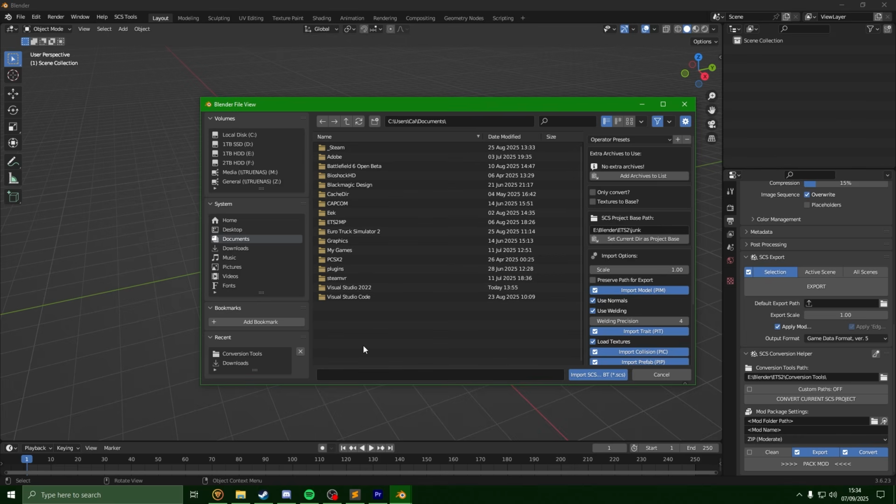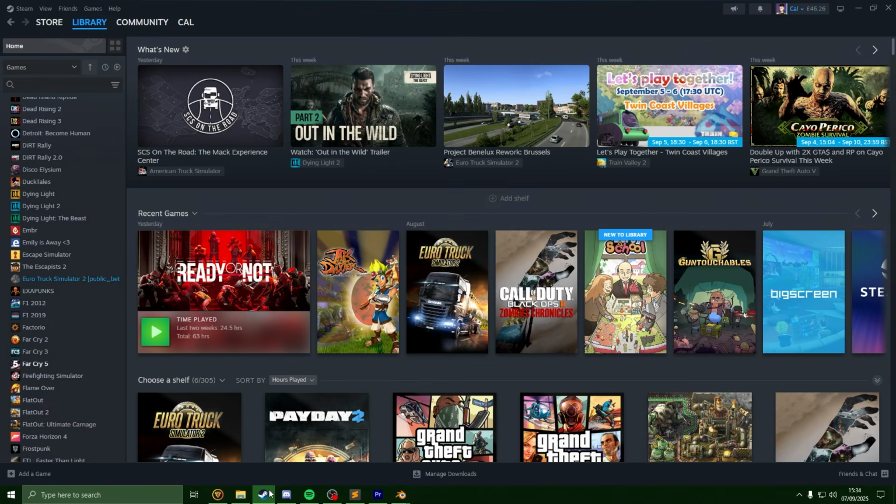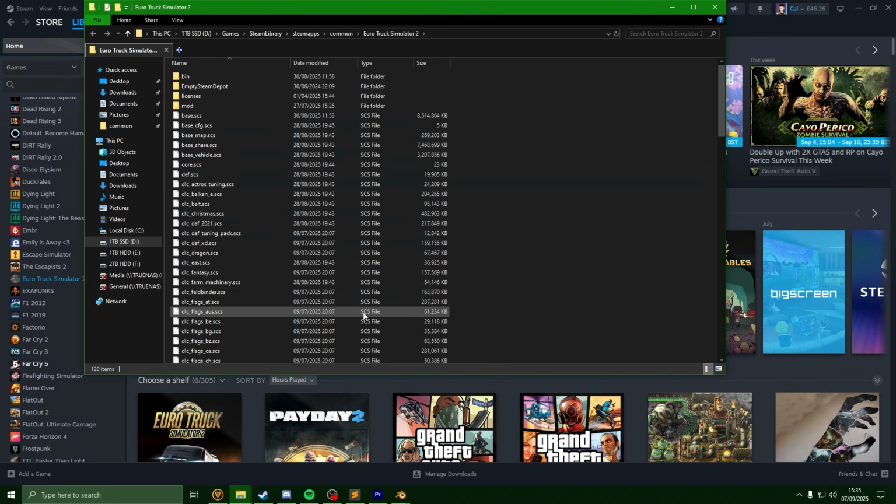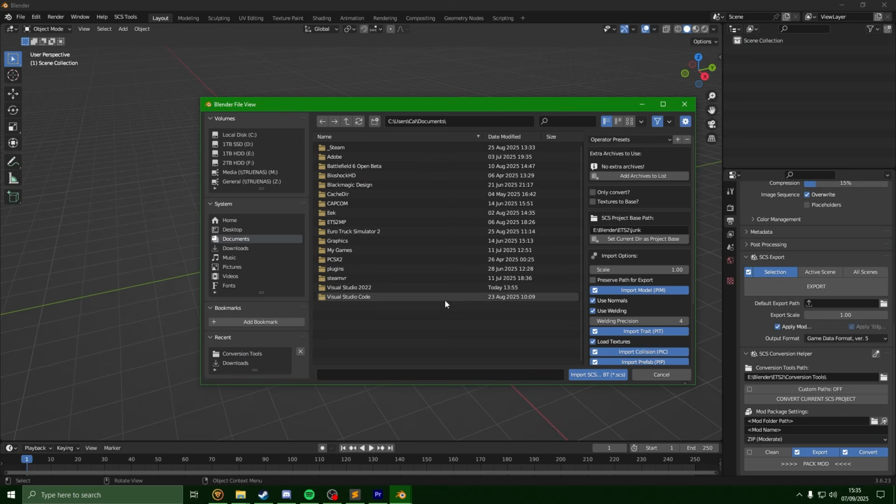Now that that is set, we want to head over to our game files. If you don't know where this is, go onto Steam, find Euro Truck, just right click on it, go to Manage, browse local files, and this will open up the location of your game files. This is different from your Documents folder. So if you copy this location, go back into Blender, head over to the location.